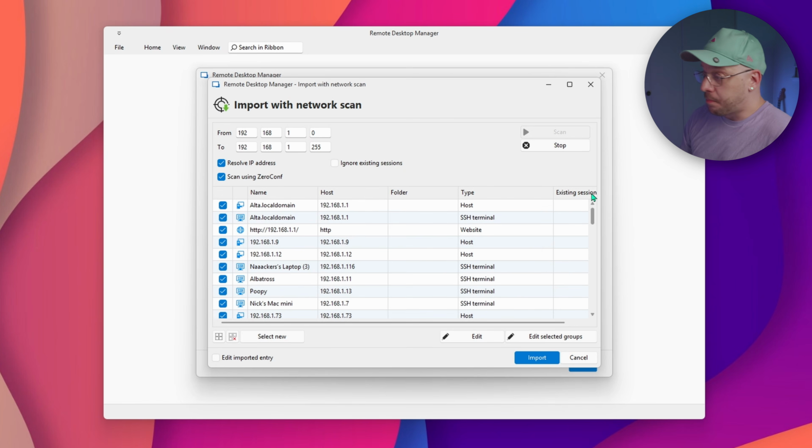So already I can see a bunch of devices that have been detected on my internal network. And on the left side, you can see a bunch of icons that tell you what type of session is being detected. You can have RDP, FTP, SSH, Apple Remote Desktop, and they all have their own icon.